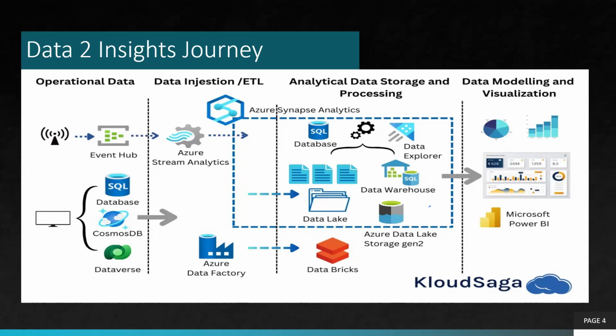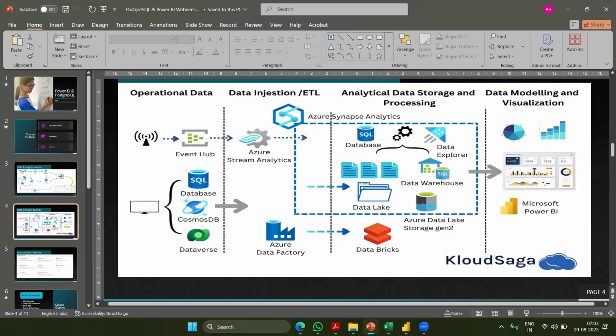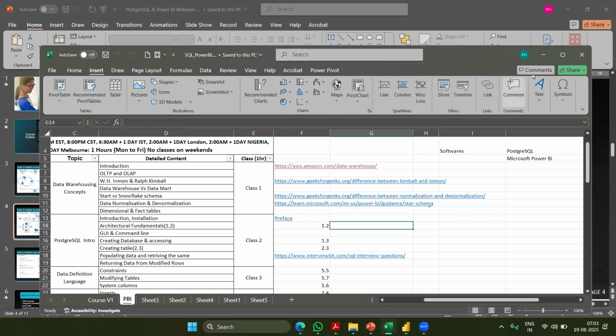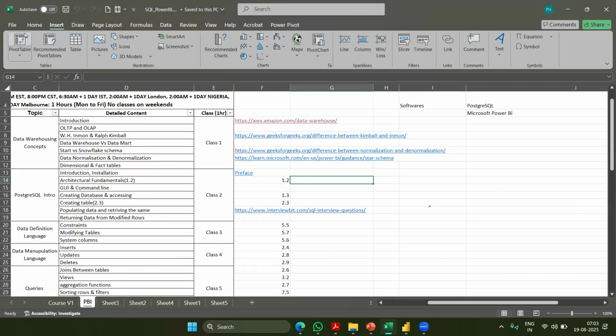So that is the reason, to handle this situation, the data warehousing concept has come. Now let me show you a simple diagram. Very simple one, easy to understand.